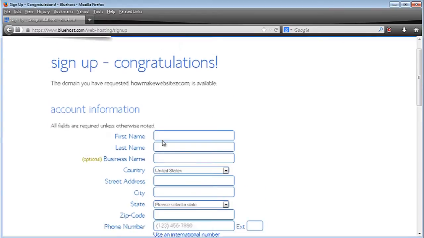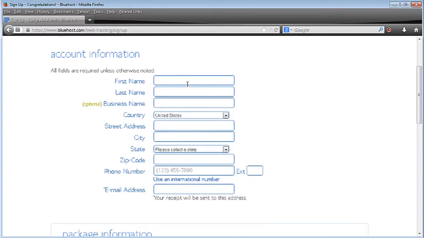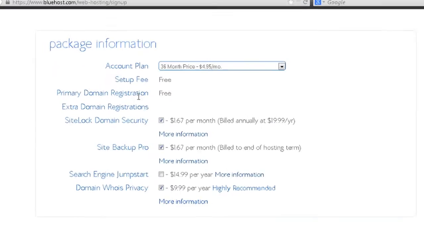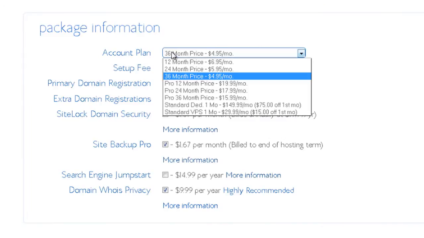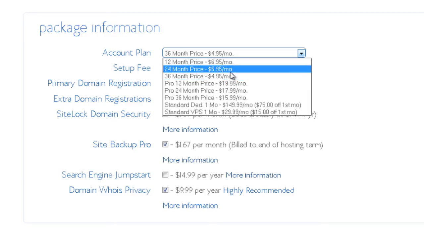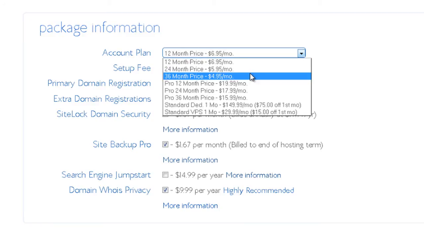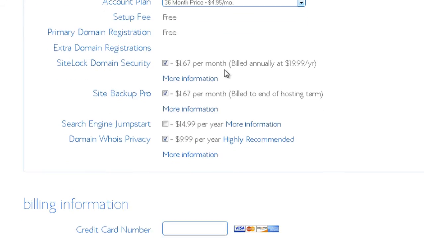Now over here you need to fill in the required information, with your first name, last name, the usual stuff. And an account plan. On the account plan, the more months you decide to use the Bluehost service, the cheaper the fee you need to pay per month. As you can see, for 36 months, the price is $4.95 per month. For 24 months, the price is $5.95 per month, and for 12 months you pay a bit more. Okay, I'm just going to keep it for 36 months.